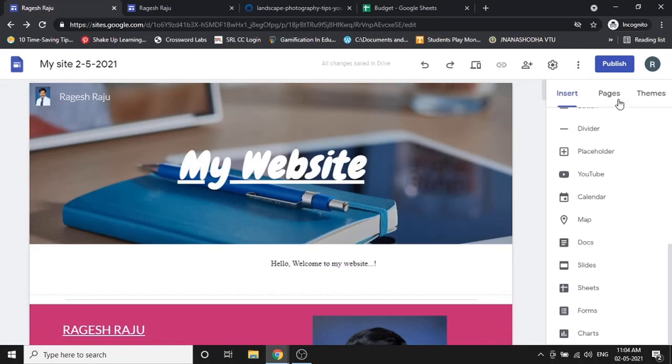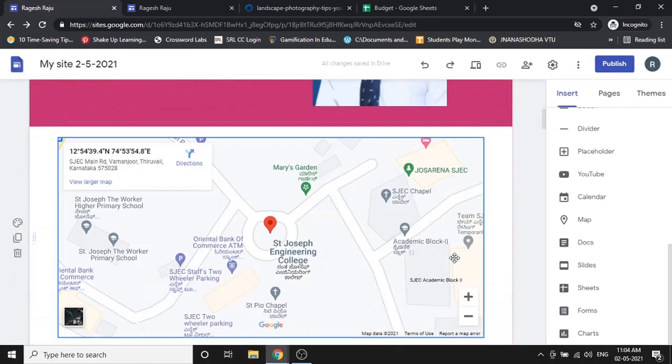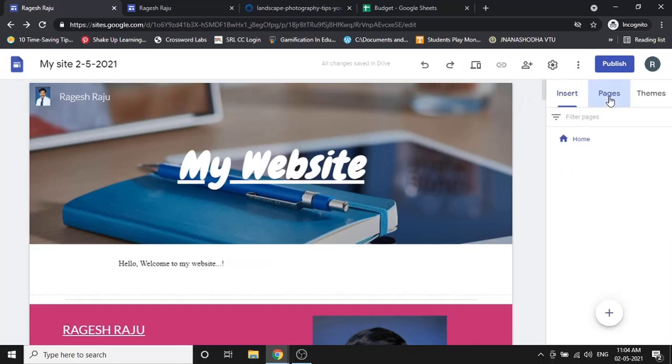The next option is pages. So right now we were playing with only a single page. If you want to add multiple pages, I click on pages. We have a home page. If you want to add a page, there is a plus option here. So there are two options, one is new link and the other one is new page.